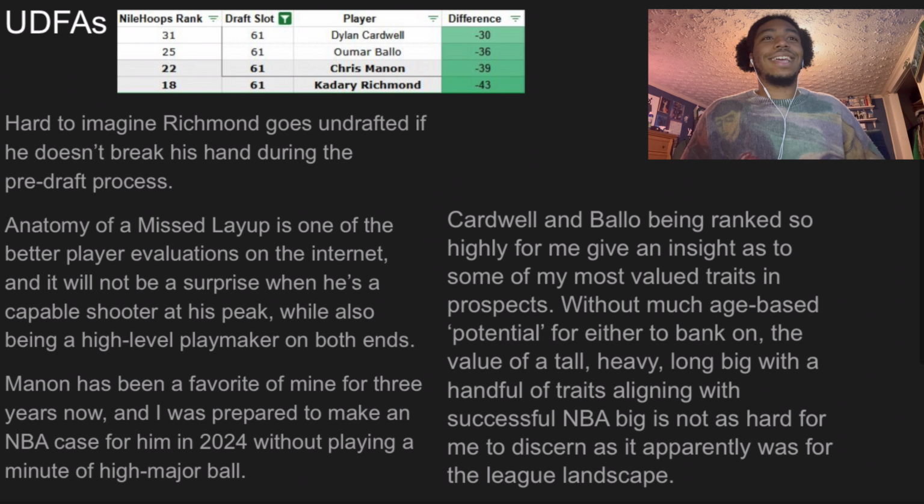4 players that I had in my top three tiers went undrafted. That would be Kadary Richmond, who I had 18, Chris Manon, who I had 22, Oumar Ballo, who I had 25, and Dylan Cardwell, who I had 31. Kadary Richmond is a player that I spent a lot of time with his profile, probably to the point of potentially over-indexing, but I didn't, because I showed my work. Every reason that Kadary Richmond could be doubted can also be very clearly explained, as I did in my work, anatomy of a missed layup.